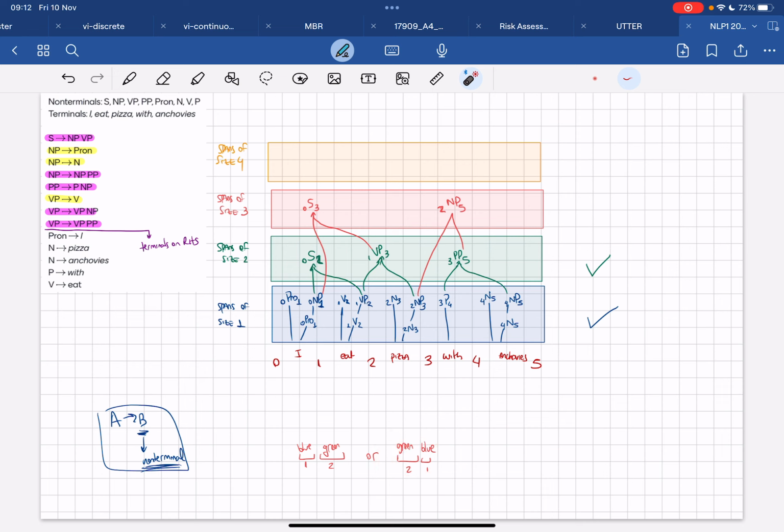So what green spans we have, we're going to try to merge them with something that contains one word and sits to the right of that span. So for example, here we have a 0S2. We would want to merge it with something that covers from 2 to 3. So S followed by N or S followed by NP. S never appears on the right hand side of a rule, so this is a dead end.